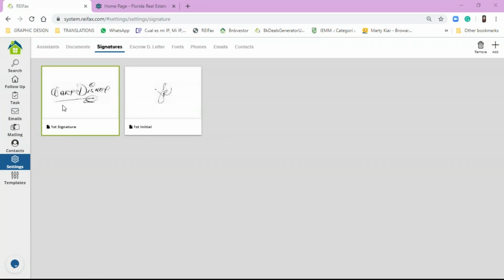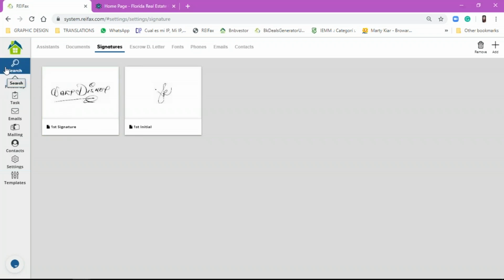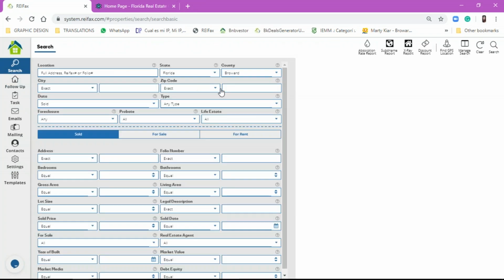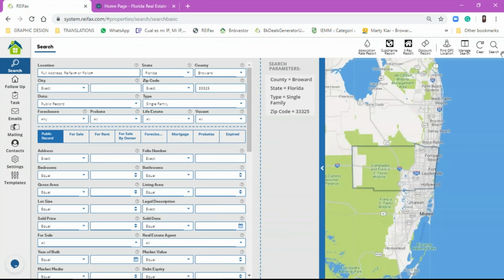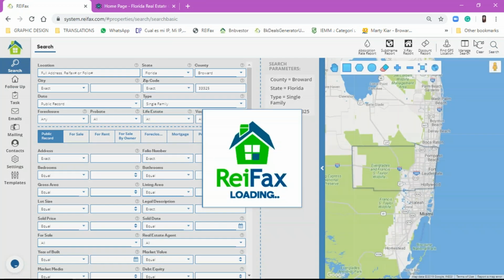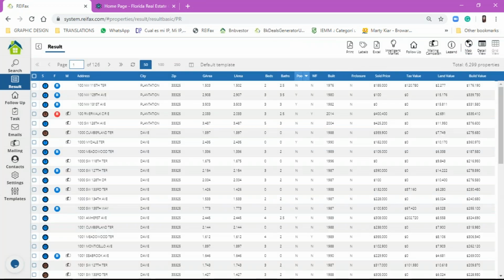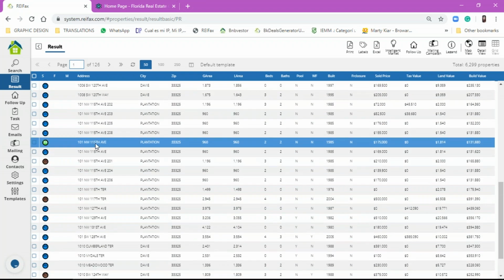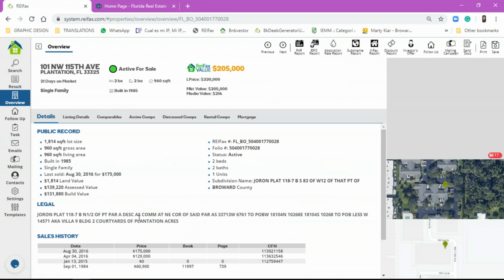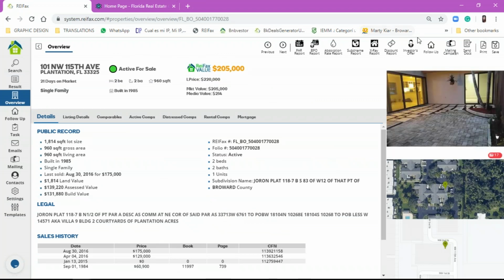Now, where would we send our contracts from? Remember, you can send it from the overview. I'm going to make a really quick search. Okay. Let's say, for example, this one is for sale. Okay, you can send your contracts directly from the overview and send docs at the top right hand corner.